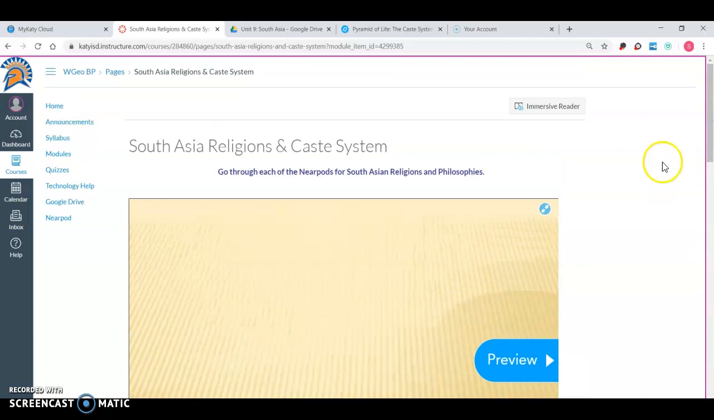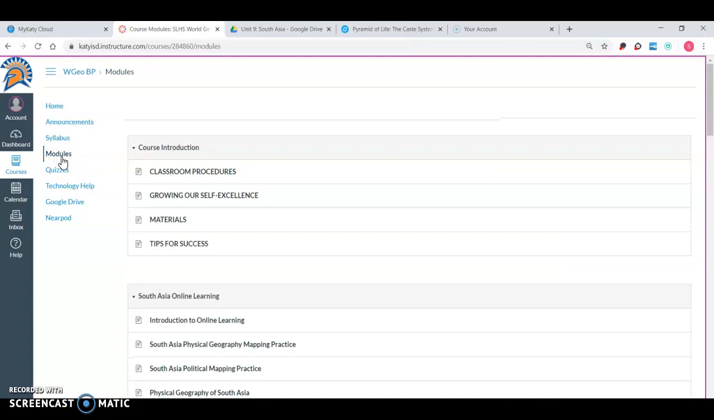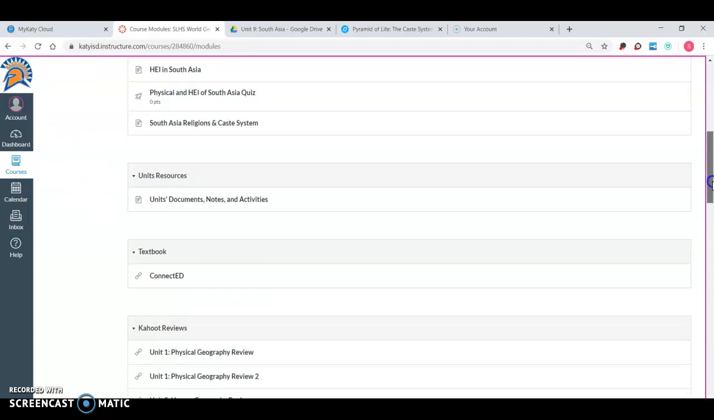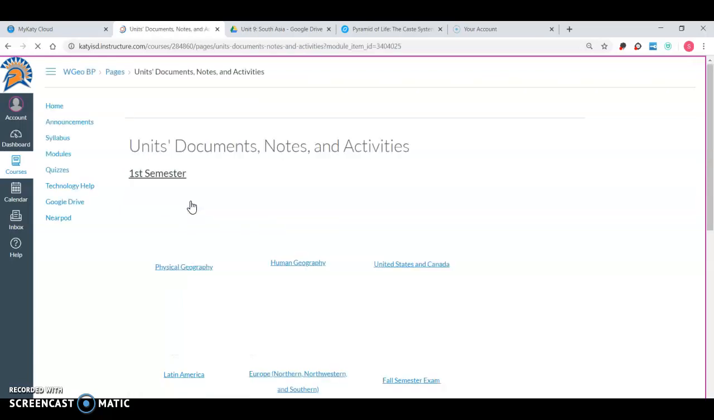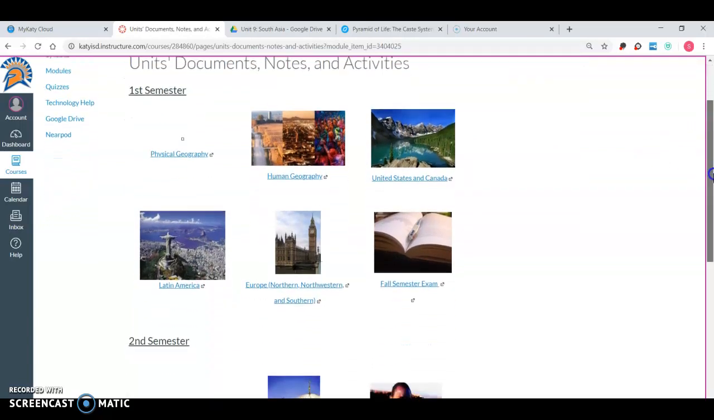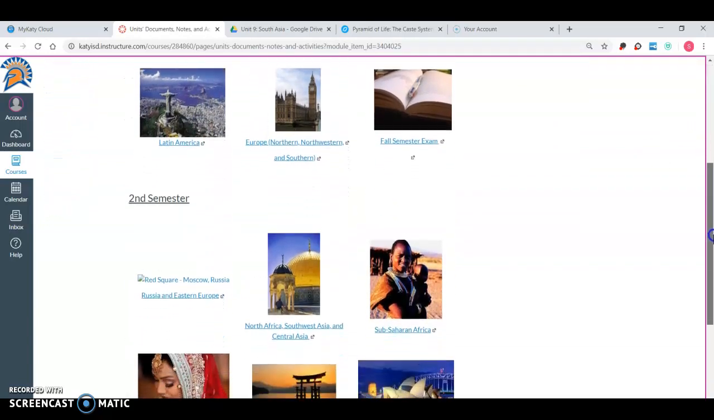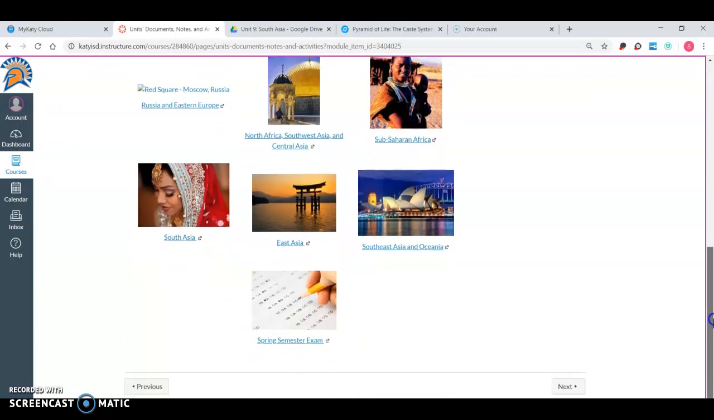Towards the end of the week, we will open up the next round of lessons for week 2. So again, you'll go back to modules, and I'm just giving you a tour of the modules. After you go through the online learning, you can access other notes and documents. So if you go to unit resources and click on that link right there, you can access all of the assignments, notes, and documents that we have done for every single unit that we have studied. So if you go down to South Asia, you can click on that.